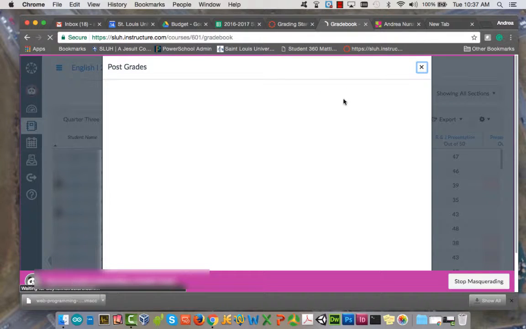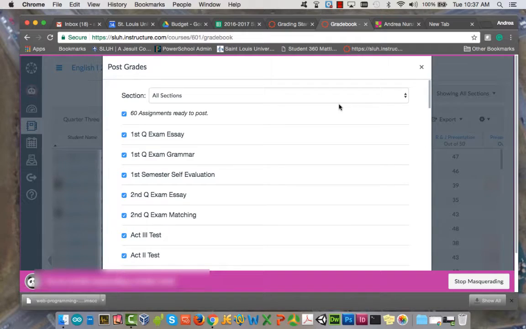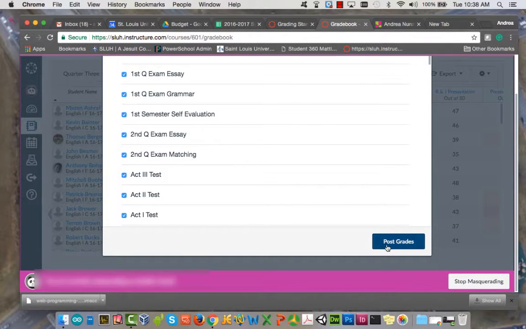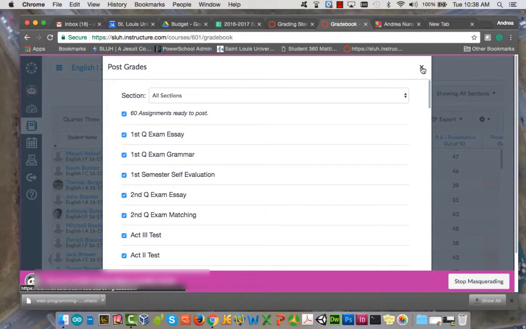A box will appear notifying you of the assignments that will transfer. If there are any errors with any of the assignments, for example, there is a missing post due date, or the assignment title is too long, you will see a warning message beside the assignment, and it will allow you to make the correction right here in this box. When you're ready to post, you will click Post Grades. At this point, it will take a few minutes, and then all of the assignments will transfer into PowerSchool.